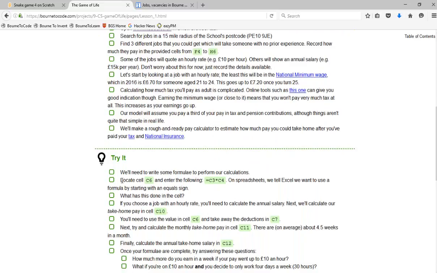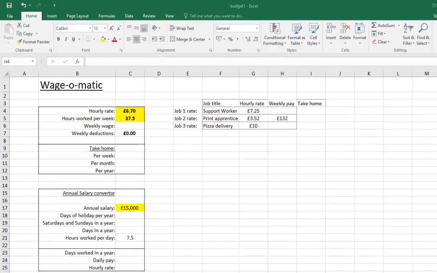So one of the first things we're going to do is come down here. Look, we actually get some instructions. So it says here, find cell C6 and type in the following, equals C3 times C4. Let's go and have a look at that.